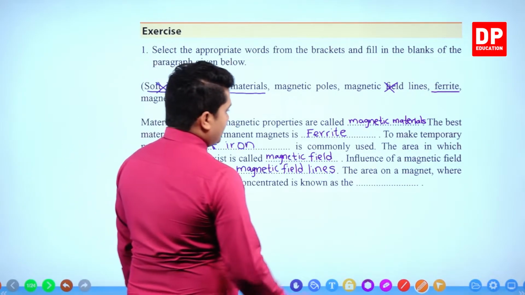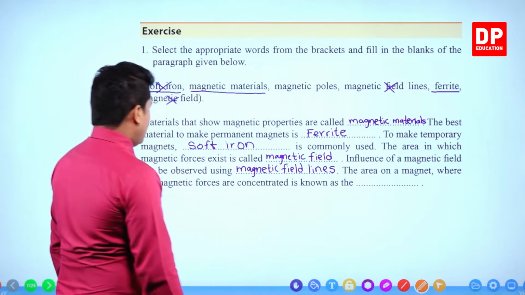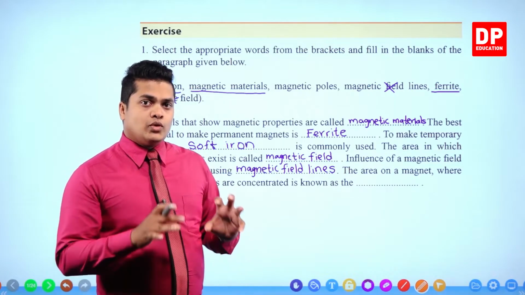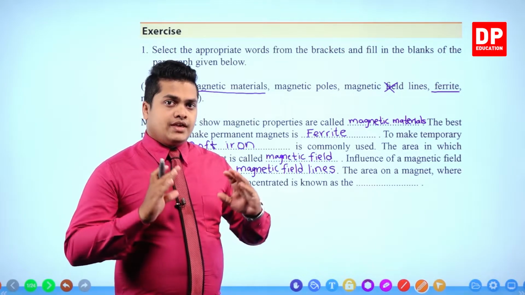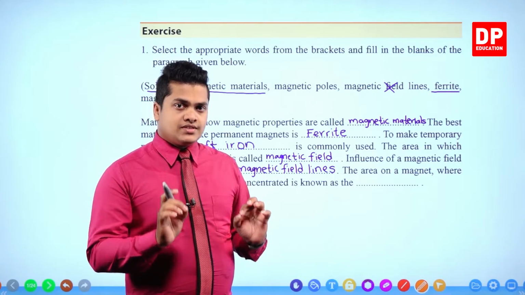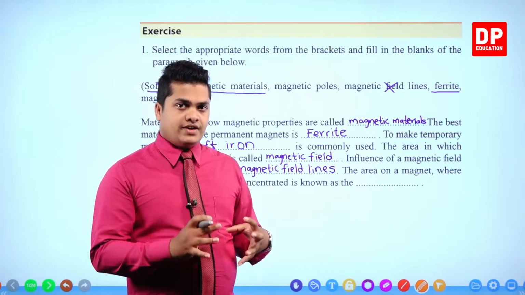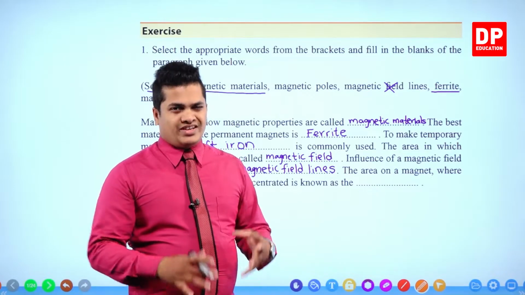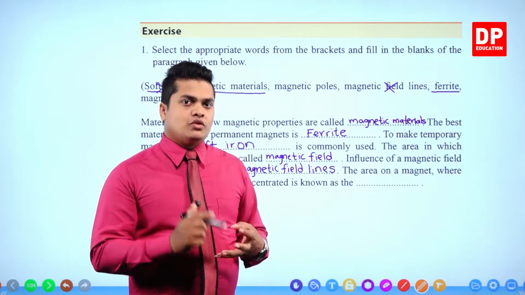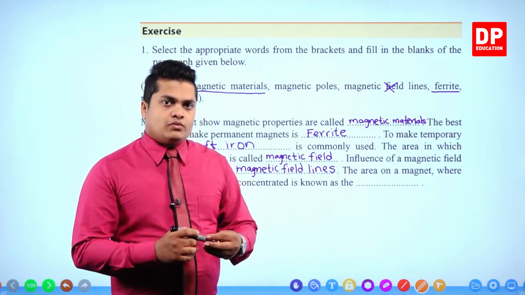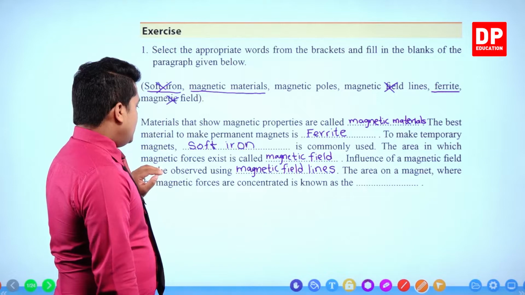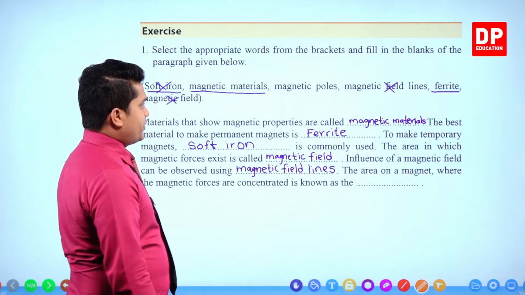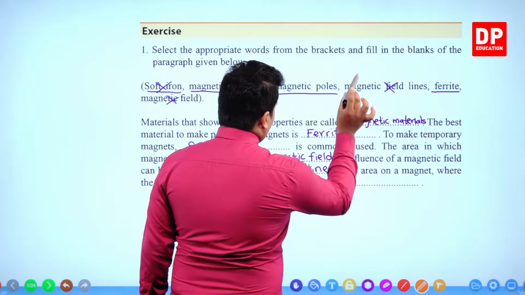Then the next one, the area on a magnet where the magnetic forces are concentrated is known as, so when we take a magnet, the area where the magnetism is concentrated is referred to as a magnetic pole. There are two poles in any kind of magnet, the north pole and the south pole. So my dear children, the area on a magnet where the magnetic forces are concentrated is known as the magnetic poles.